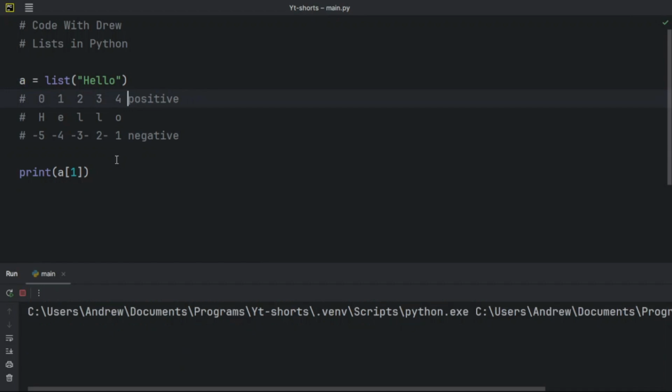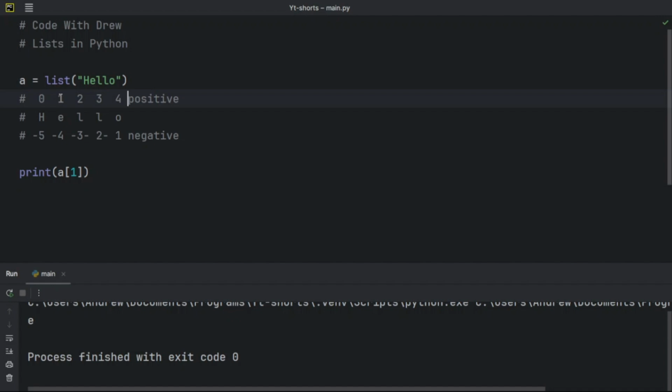So if I run this now, what are we getting? E, and that's because I'm trying to access the element in index 1, which is letter E. What if I do the same thing with -4? You see I'm getting E also. So 0, I'm getting H, and -5, I'm still getting H. So either I use a positive index or a negative index to access the element in a list.